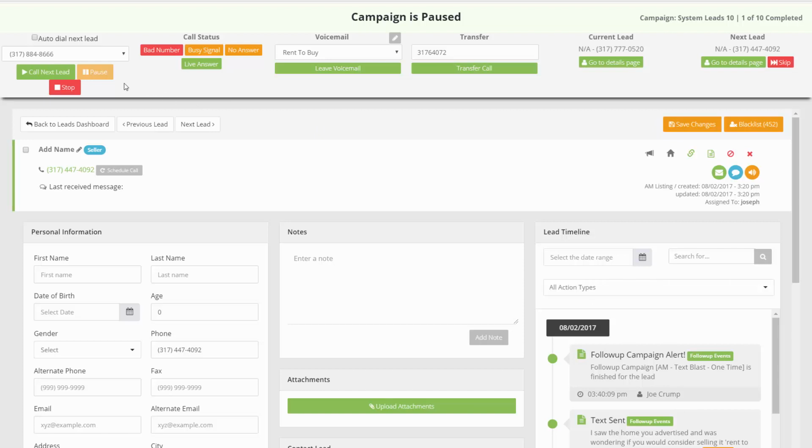The other thing that is on here is this auto dial next lead. If I click this button and I click call the next lead, as soon as I hang up on the previous lead, it'll count to 3 and it'll dial the next number. We're actually going to add a feature that allows you to add seconds, so you can do it in 10 seconds or 30 seconds if you need a little bit more time to fill in the information.